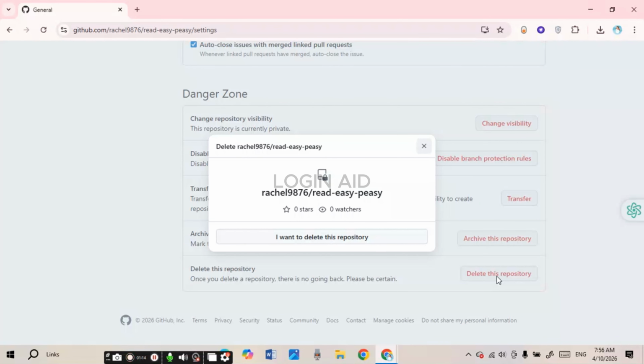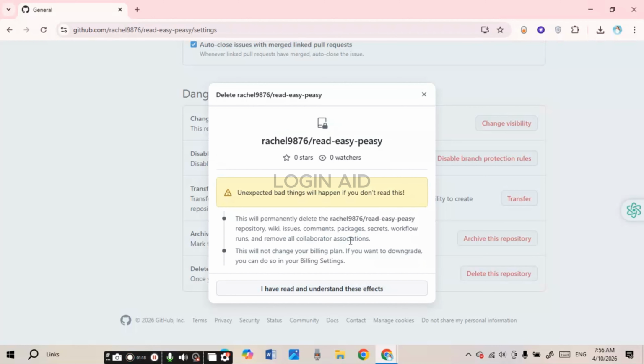Now, this kind of pop-up will appear. Click on this option, I want to delete this repository. Now, after you do that, you'll be able to see the information regarding the deletion over here. If you delete the repository, basically all of your data will be deleted. Click on this option, I have read and understand these effects.